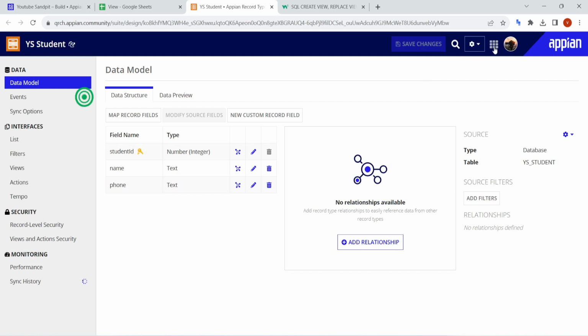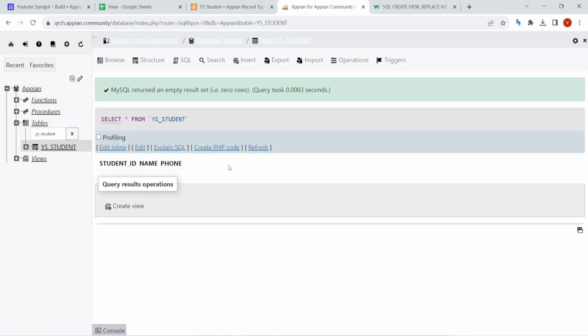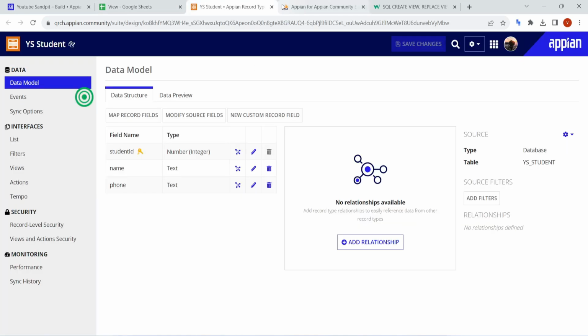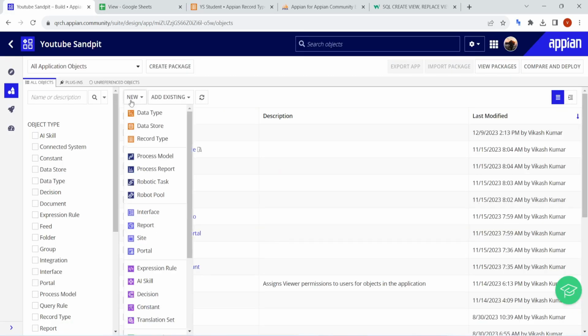And we can go into the database as well and check the student table. Yes, see here, the student table is ready, having only 3 fields. Similarly, because we are very well aware of how we can create a table, let me now quickly create all the records here.